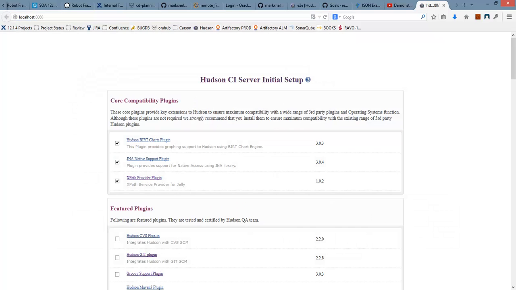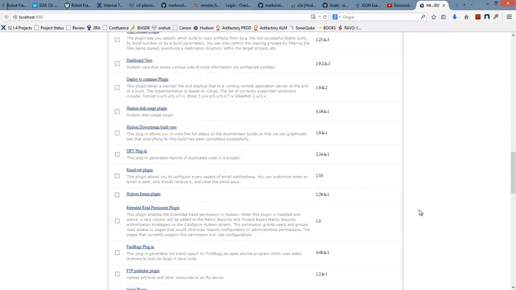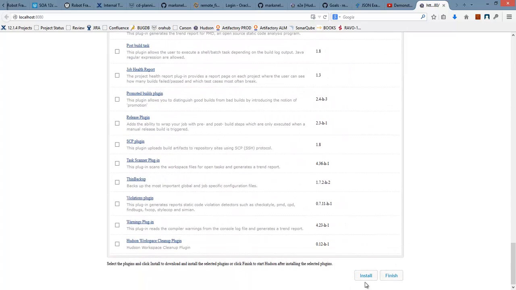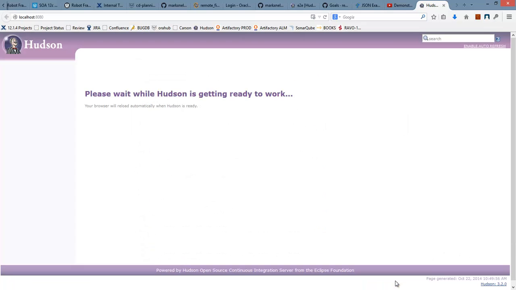and do that. Okay, so now we are going to want to use the Git plugin and the Maven 3 plugin. So let's select those two and we'll install those plugins now. Okay, that's finished installing the plugins, so let's click on Finish and start up Hudson.